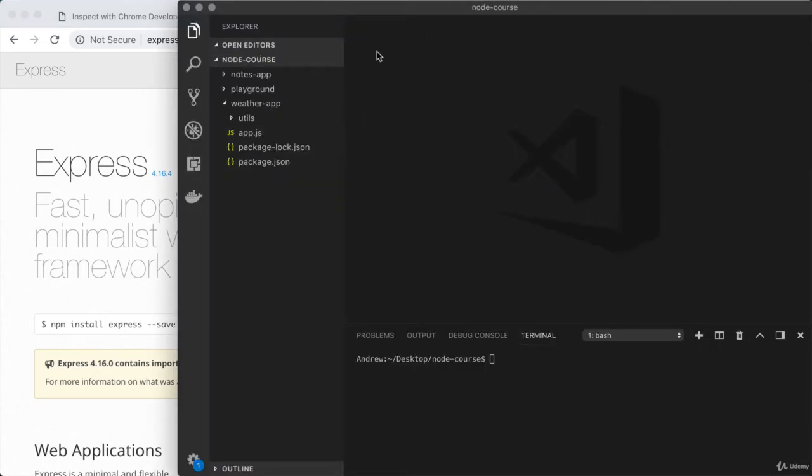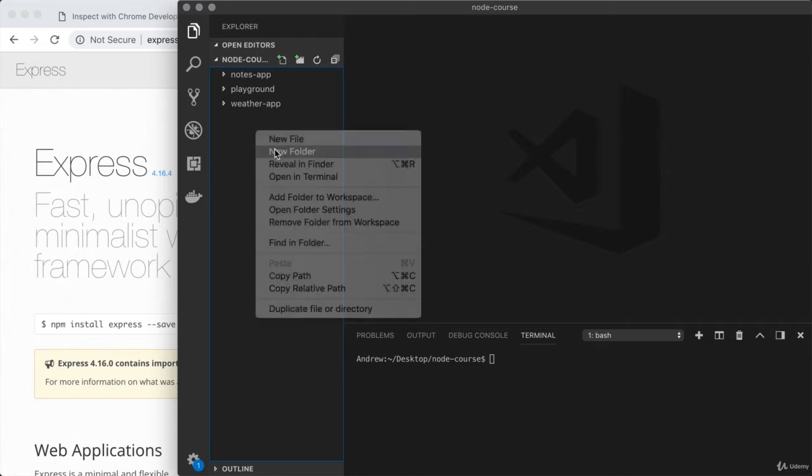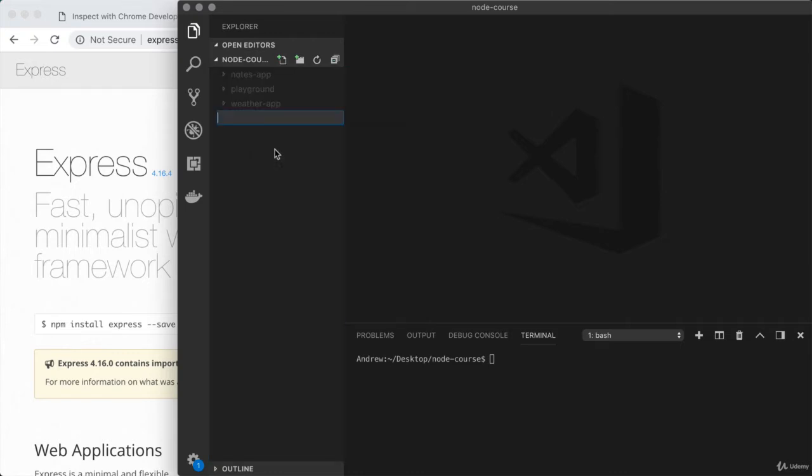I'm going to close all open files, collapse all open directories, and we're going to make a brand new one inside of the Node course folder. Right here, we can call this something like web-server. Perfect. And now we're going to install and use Express.